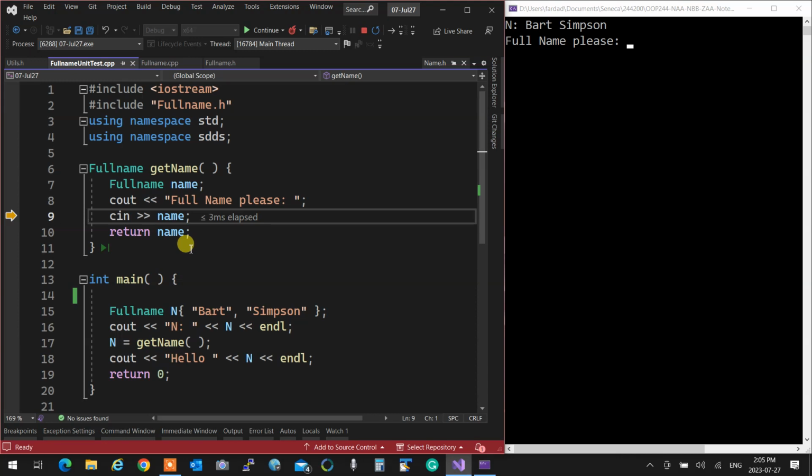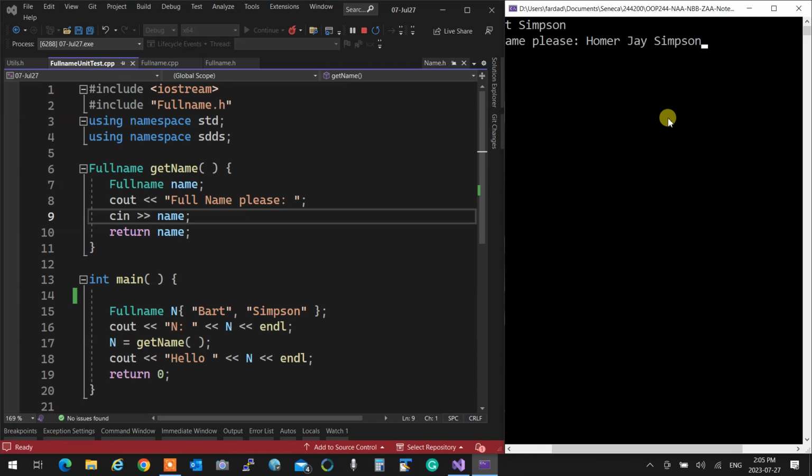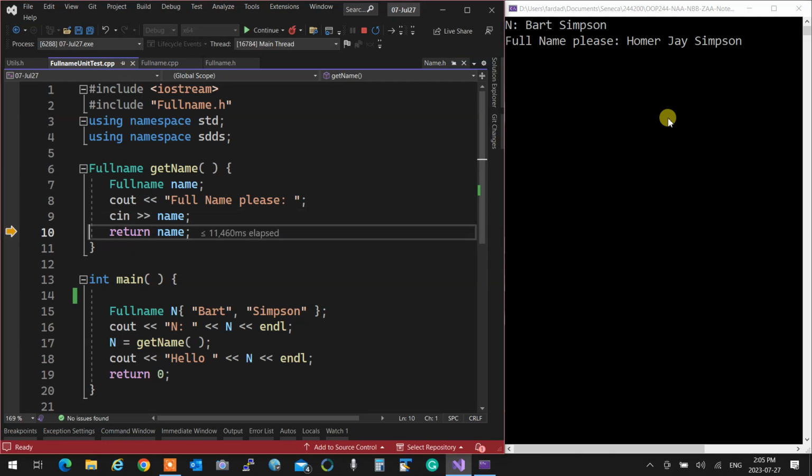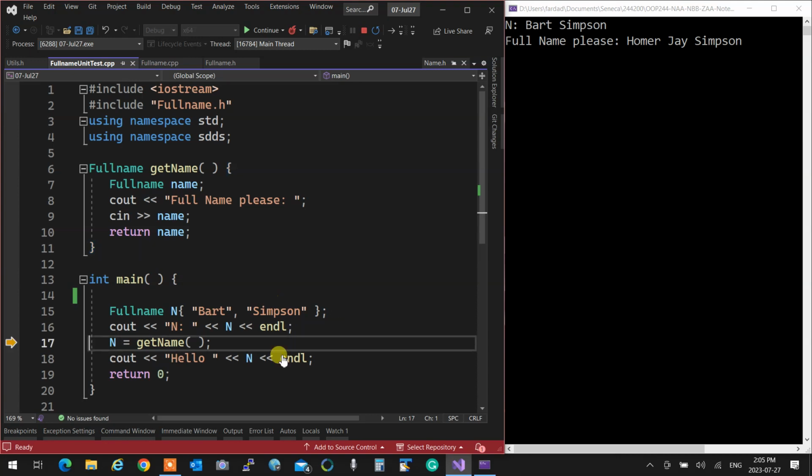To test this, pass an object to it and then go through this process. You will see that actually it gets copied and so on when it cannot make it local. So anyway, that happens. It receives the name. So full name please. So it's going to be Homer J. Simpson. Receives the name. Returns it. Goes to here.